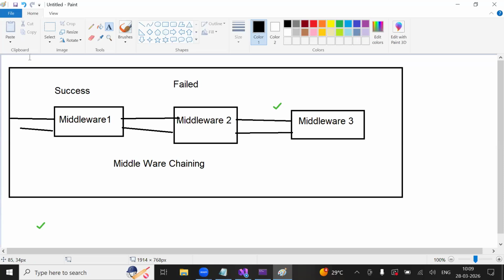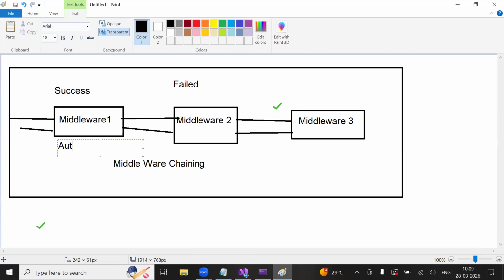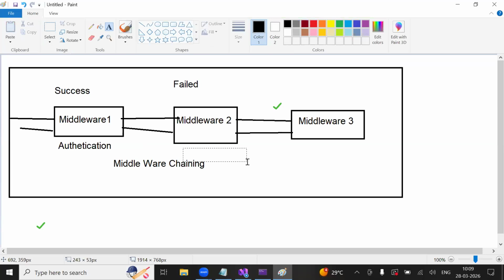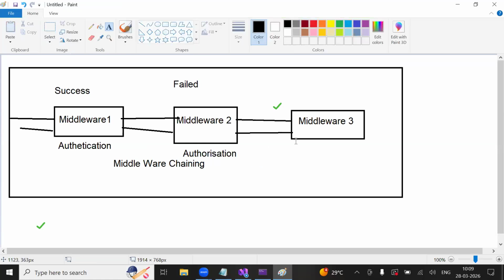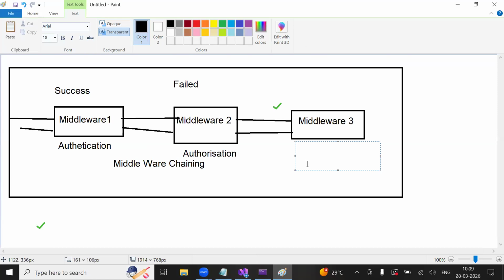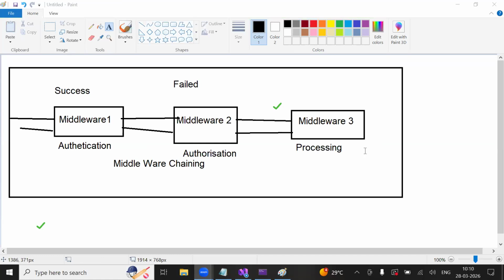Let's take a real-time scenario. In this middleware, whenever a user comes in, I am performing authentication, whether the requested user is a valid user or not. That I can perform in middleware one. Let's assume once the user has been authenticated, I am going to do authorization. Another one is processing. Clear my point? Okay, sir.